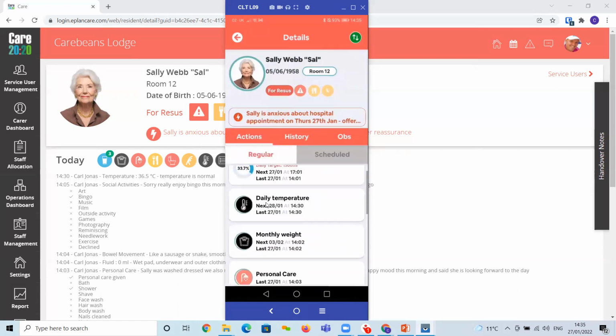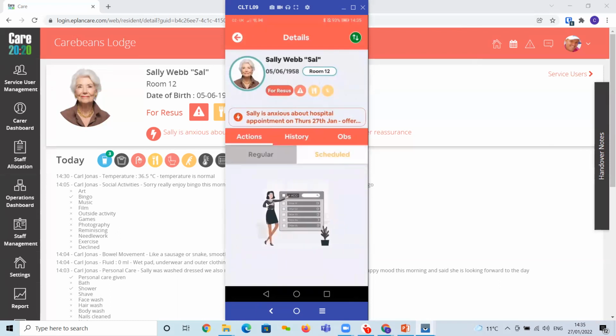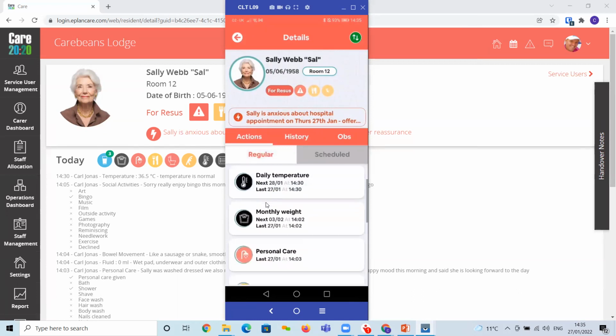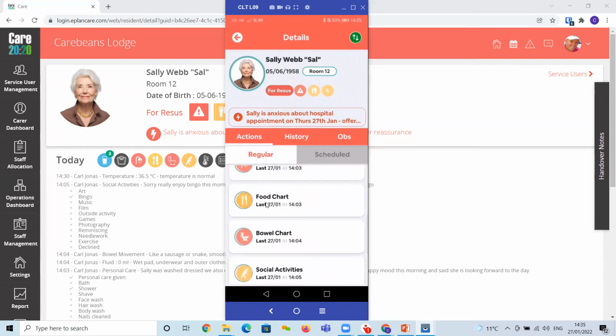And then you have the action history here. So we encourage regular action. We don't really do scheduled actions anymore, regular actions, but these are timed as well. So for a carer, it's really, really easy.